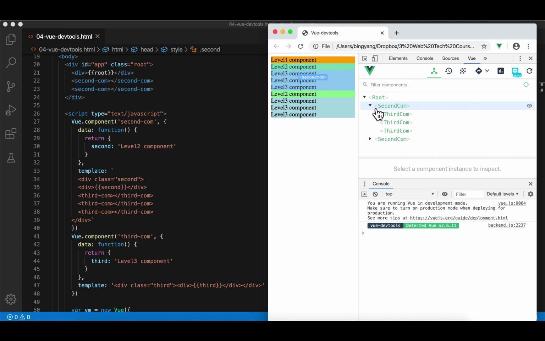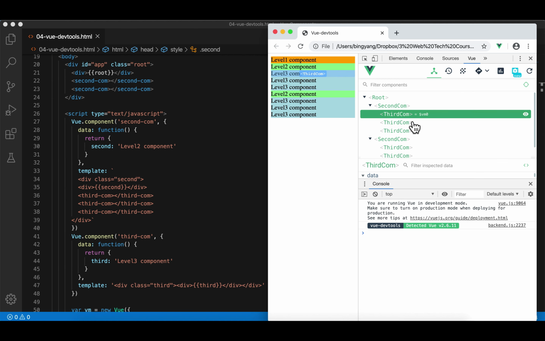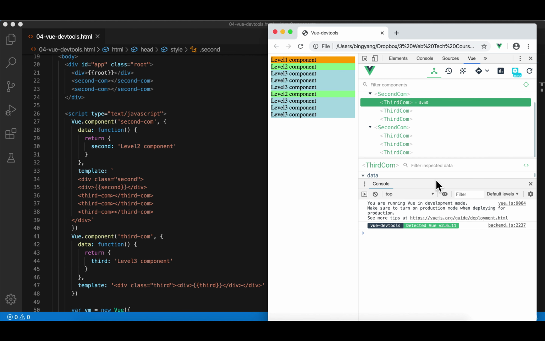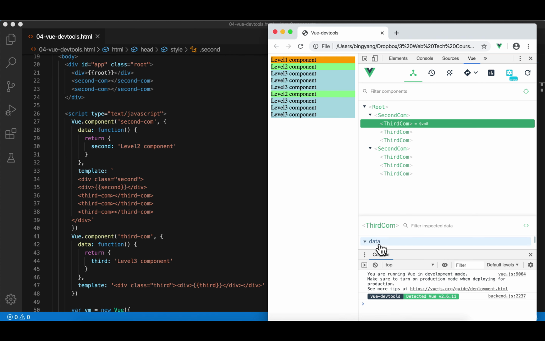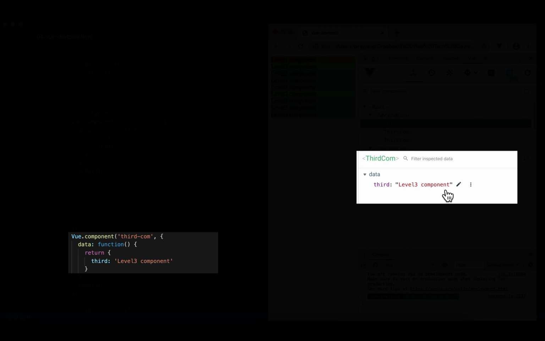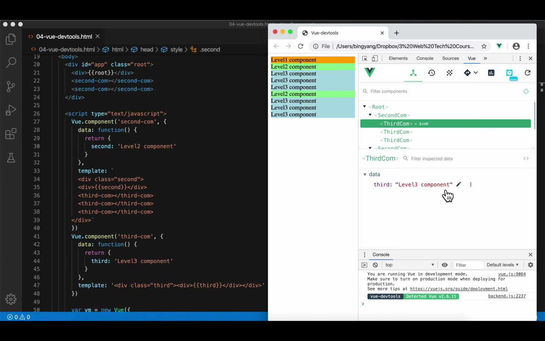So if you expand this one, and if I move my cursor here, it actually shows me what happened on the page. This is the first third-con, second third-con, and so on. Now if I press the third-con, it also shows me some data here. If I move it down here, it also shows me the data. For now, the data is level 3 component. So when you work on a Vue project, it is highly recommended that you install Vue Devtools. It gives you a sense of what happened on the page, not just in pure HTML, but also in Vue components.